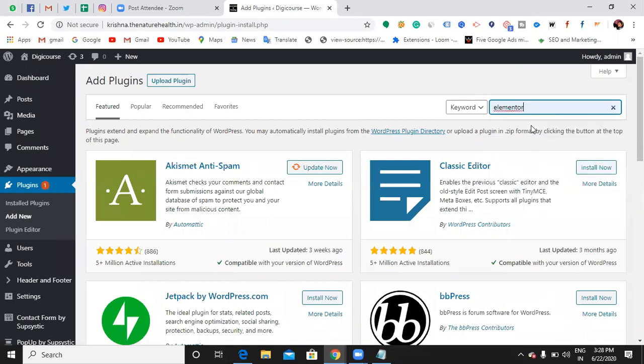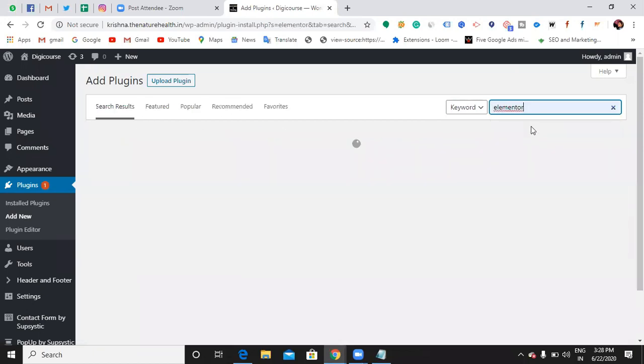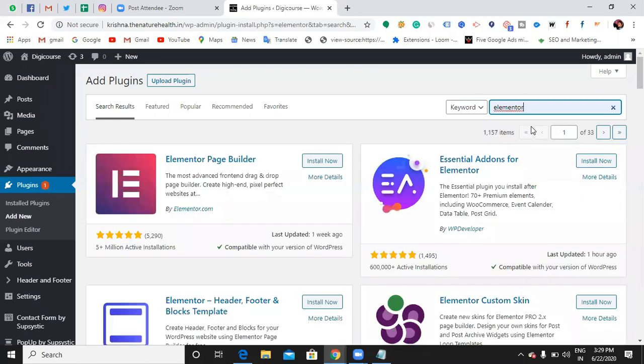So what is the plugin name? Elementor. It's just one kind of plugin, Elementor. We do have several kinds of plugins like this, but this was the original Elementor plugin. For other users you do have some Elementor add-ons, but there is one original Elementor plugin. Can you see, this is the original Elementor plugin? You have to install this.